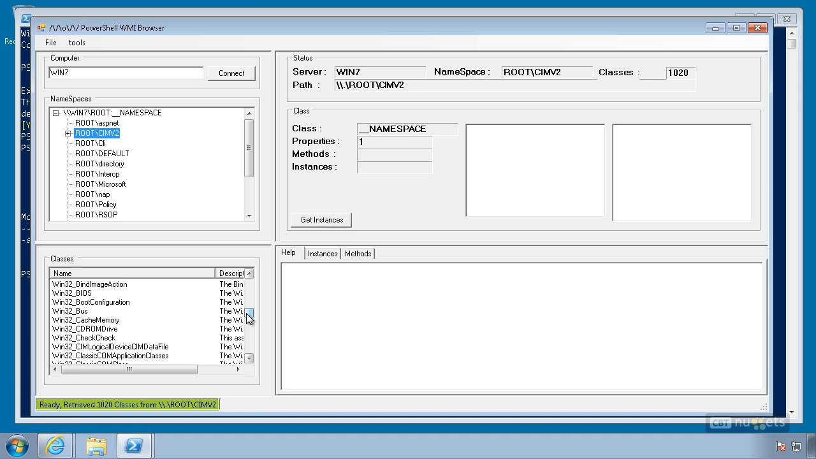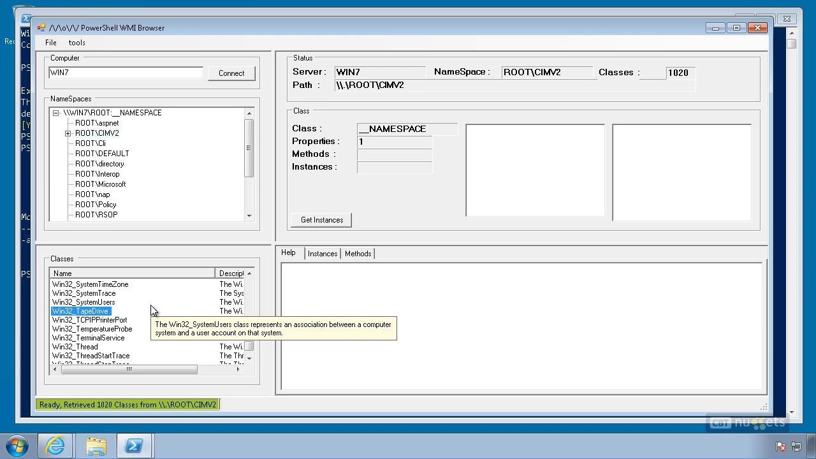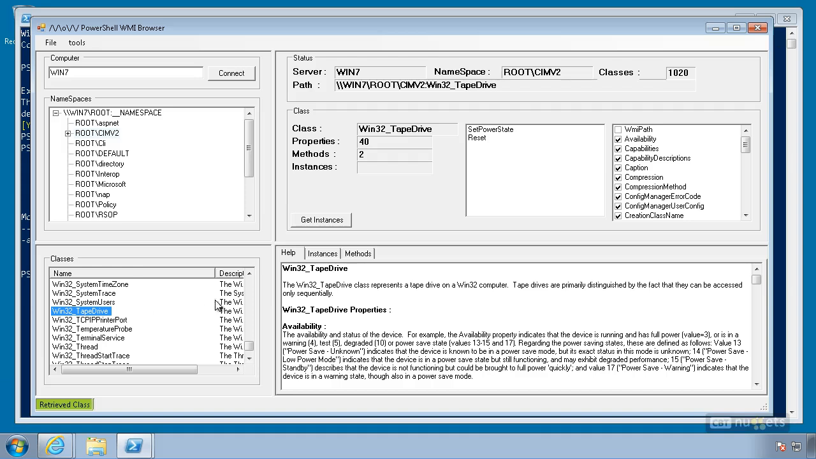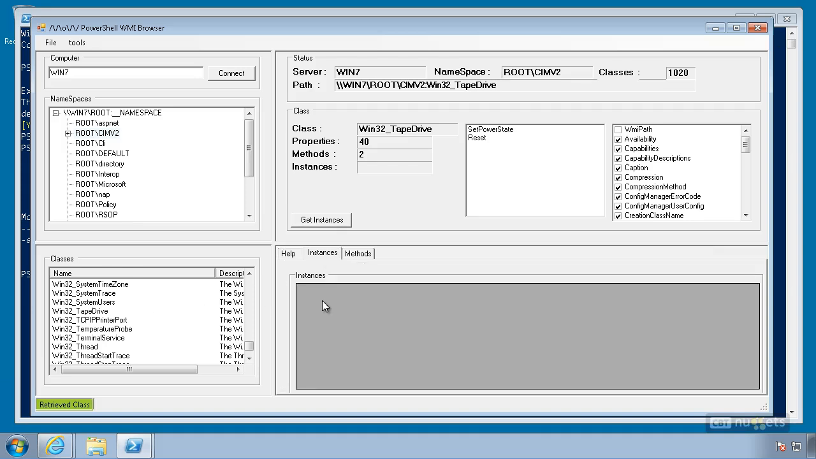And you can see as we get in here, you'll find things like Win32 BIOS, Win32 CD-ROM drive. One of my favorites is down here in the T's. Let's see if we can find it. Win32 tape drive. So a couple of things. These classes represent a management component that your computer could have. For each actual occurrence of this, you will have one instance. So I have no tape drives attached to my computer. So if I double click this and click on instances, you'll see that I have none because I have no tape drives. So let's scroll back up to the top a bit.